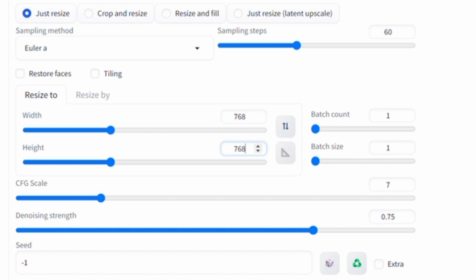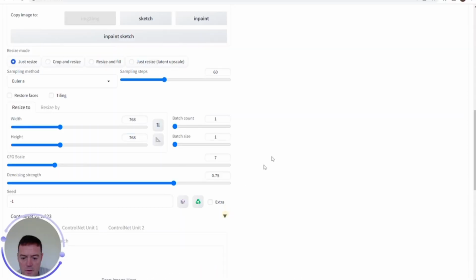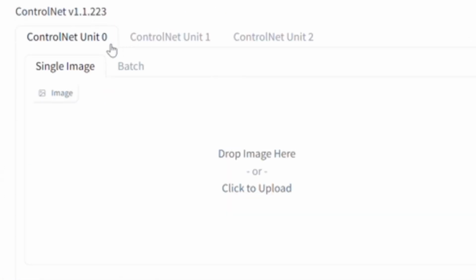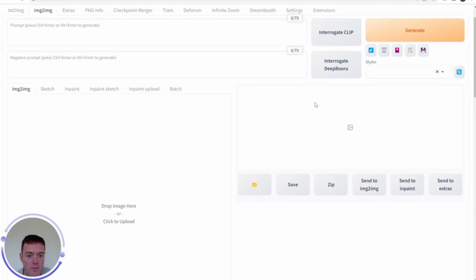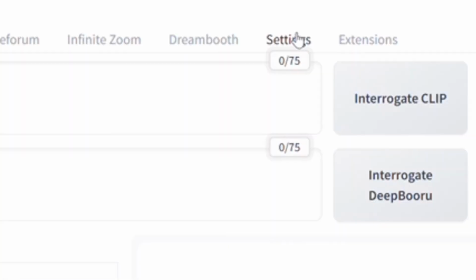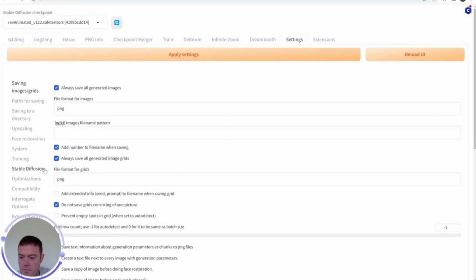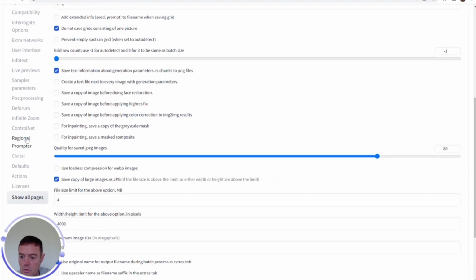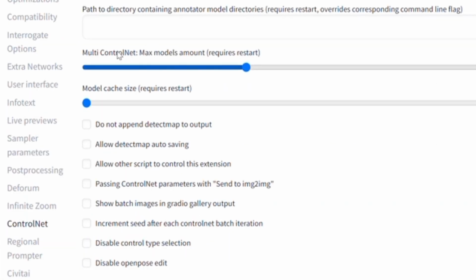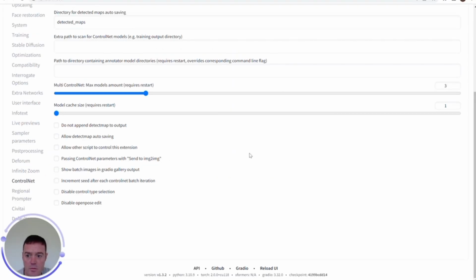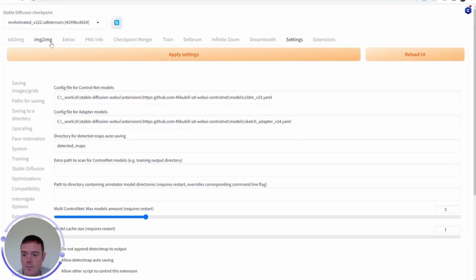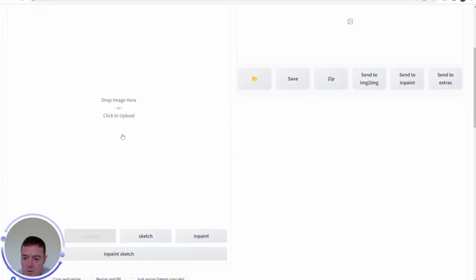We don't need to adjust the CFG scale. We've dropped down our control net. So you need multiple control nets enabled to be able to use this. If you don't see multiple control nets, then under settings, control net, we can see here multi-control net, max models amount. You will need to restart your instance of Stable Diffusion if you change this. So I've got mine set to 3. So we're back to the image to image tab.